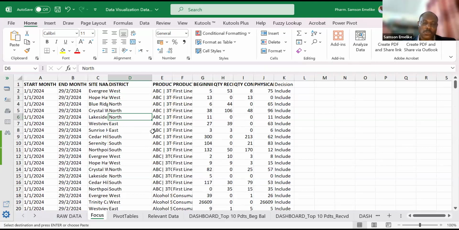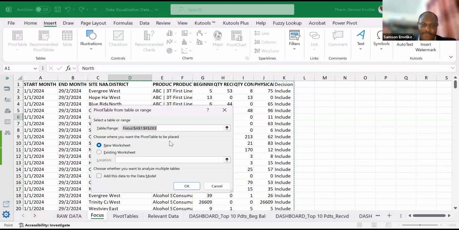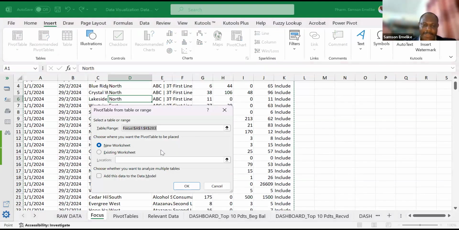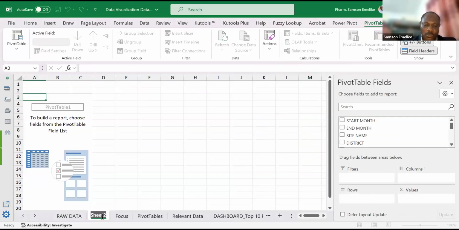So the next thing we are going to do is we are going to insert our pivot table. So I'm coming over here, pivot table. This is what we have been doing. And for the purpose of this tutorial, I'm going to place it on a new worksheet. By default, it is. So here, I'm going to write focus underscore pivot table. So these are the pivot tables that are going to be derived from the focus data set. So that's why I have put this.